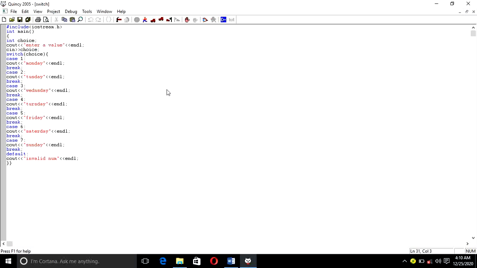In this way, we can write a program using switch statement. Next time, I will show you how you can convert switch statement into if-else-if selection statement. So this is all for today's lesson.